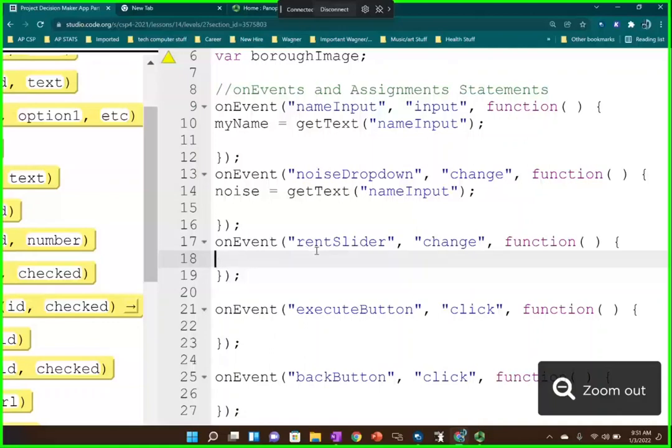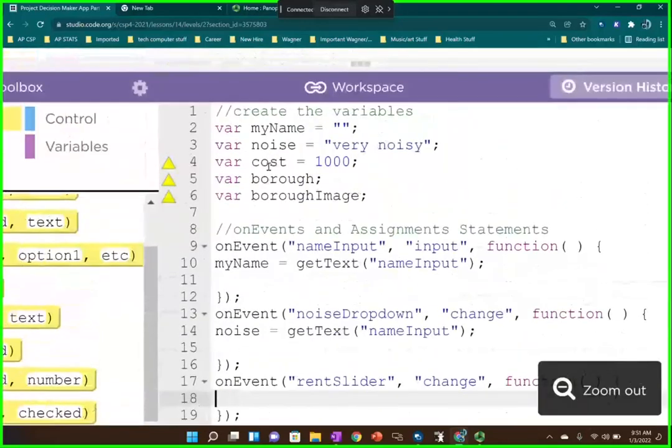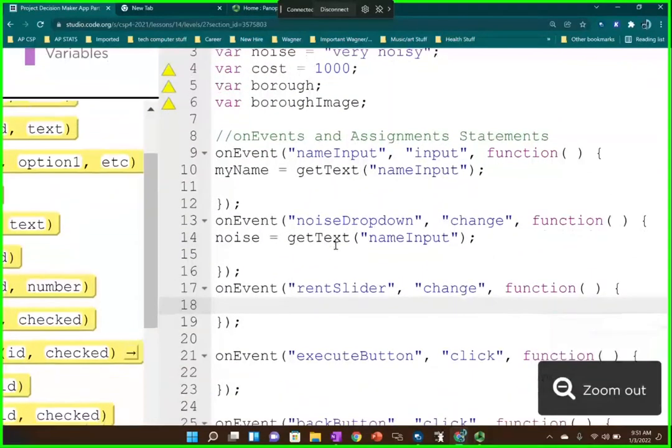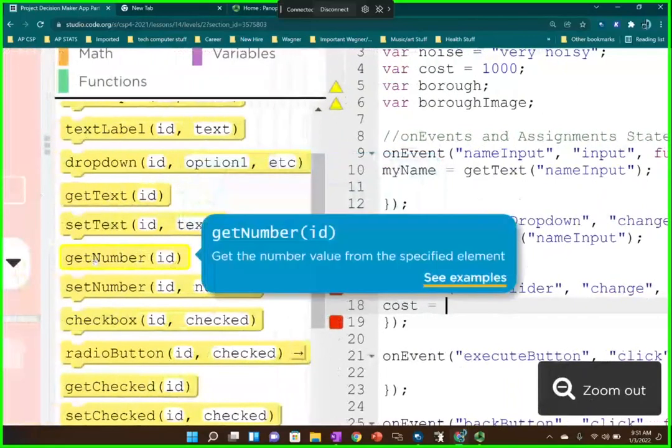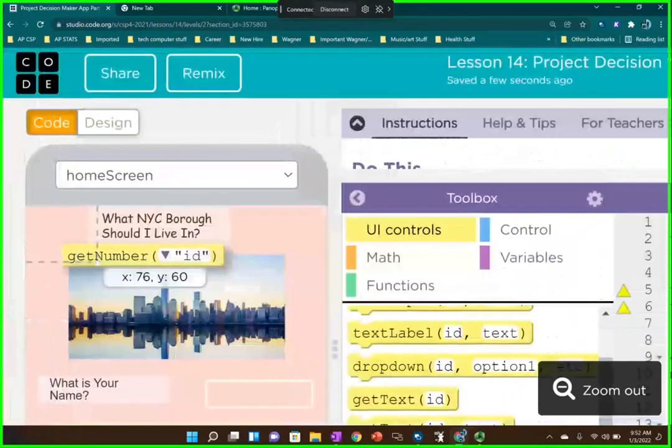So now we're at rent right here. So that is, remember our variable right there. I could have called that variable rent if I wanted to, I guess, but I called it cost. Doesn't make a difference. So that's going to be cost. Now this is no longer going to be get text, right? And by the way, if you prefer blocks, just find the block right there. This is get number.